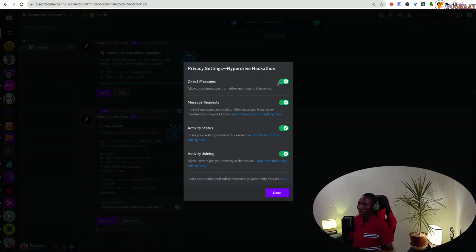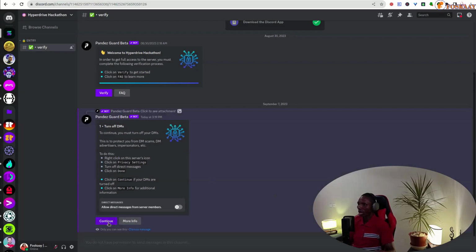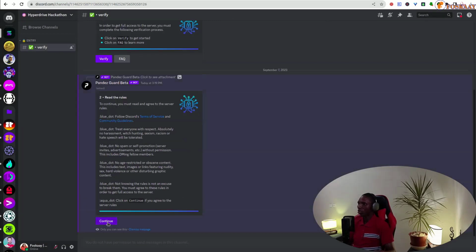Then you can see I've already turned it off, but yours will be like this. You turn this off so that nobody can check your username from the group and try to message you. It won't allow it. So you can have it done and then continue. Make sure you read this: treat everyone with respect, no spamming, and then you continue.